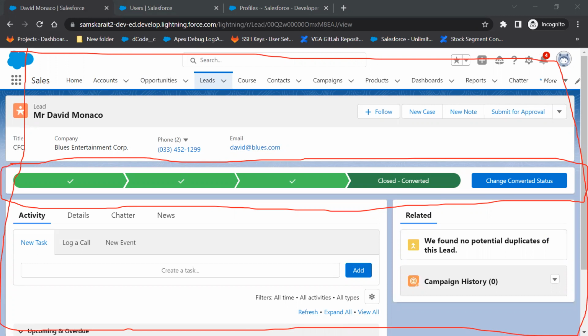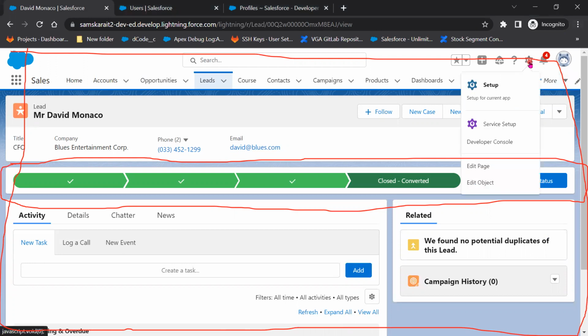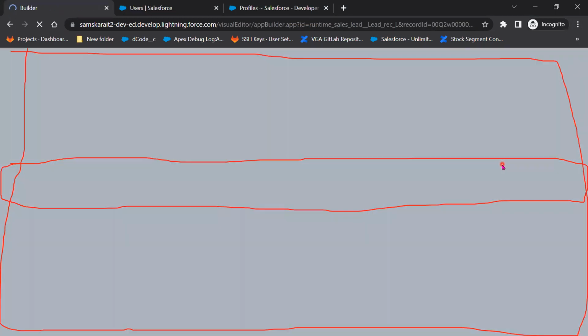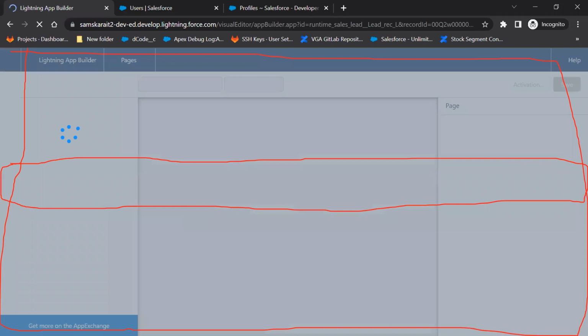Now, if such a requirement comes, you have to click on the edit page and remove this path. This is a path where you can modify it. Go to the Lightning App Builder, Lightning Experience. If you have removed the access for the user for the lead convert, then there is no point in showing the path. So you can come to the edit page and remove that path from there. That is basically a component which will show the path.